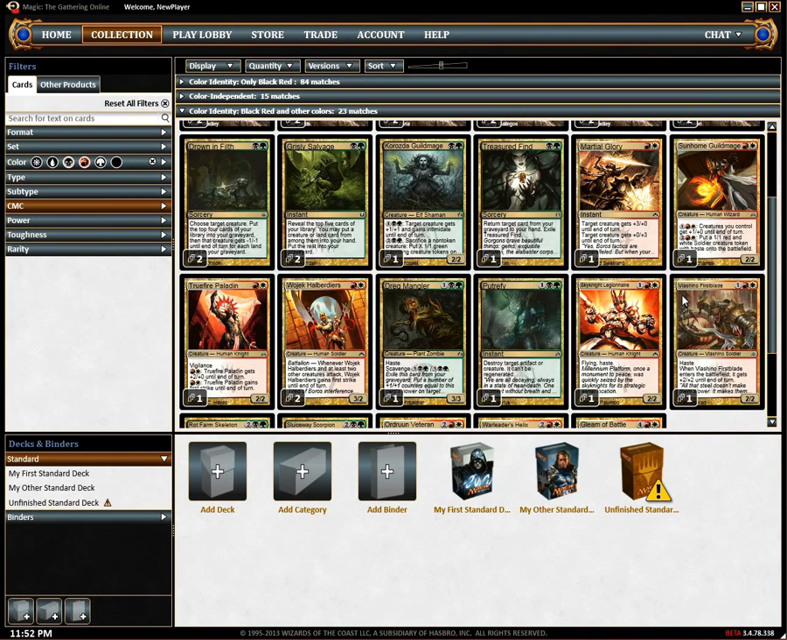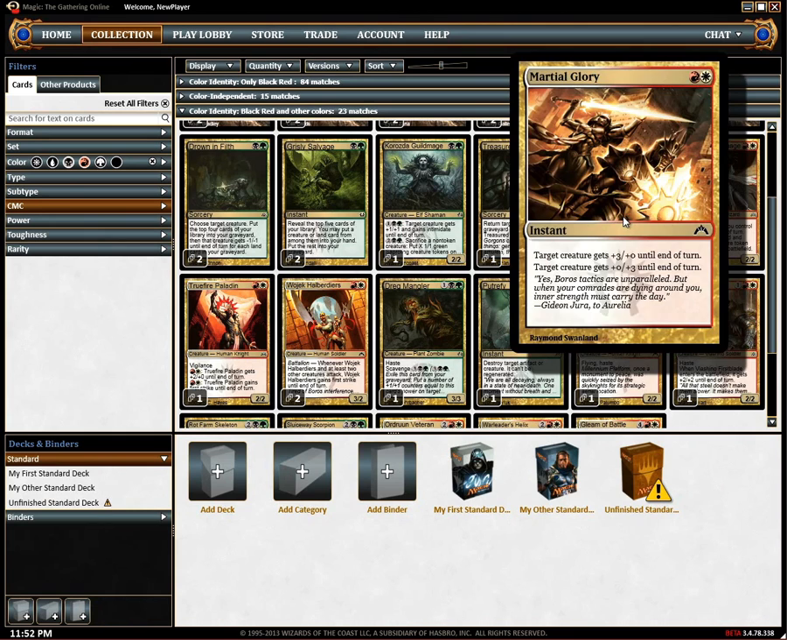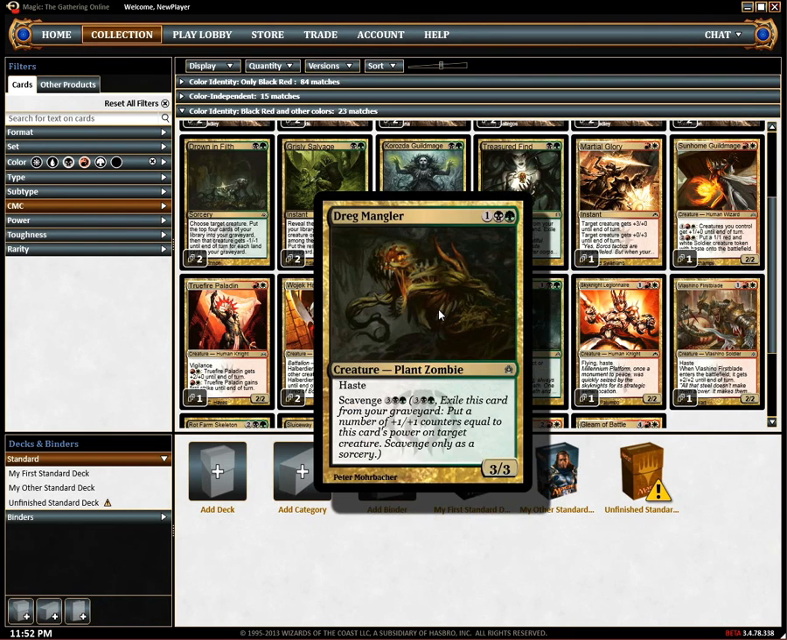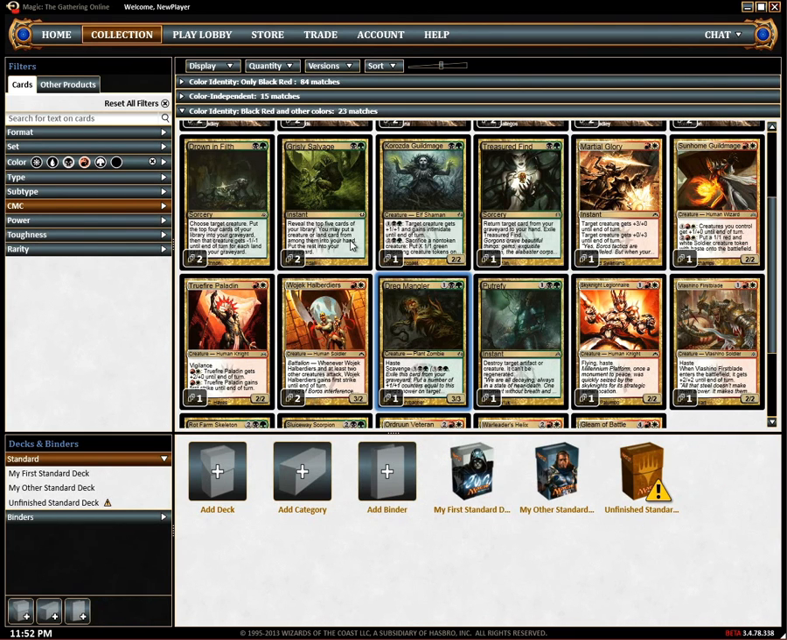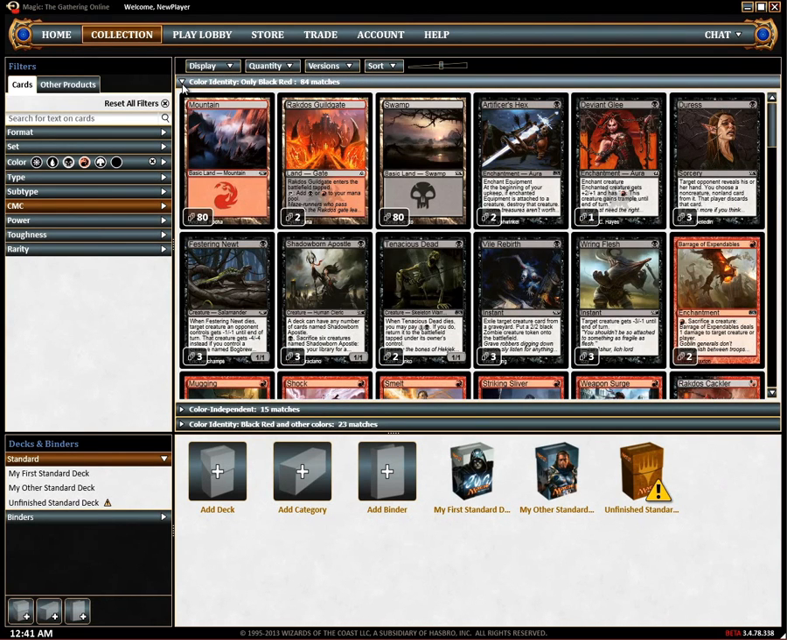Continuing our previous example, this is where you'd find cards like Martial Glory and Dragmangler. This grouping system makes it easy for you to find the cards that match your filters, but still lets you explore related cards when you're feeling adventurous.